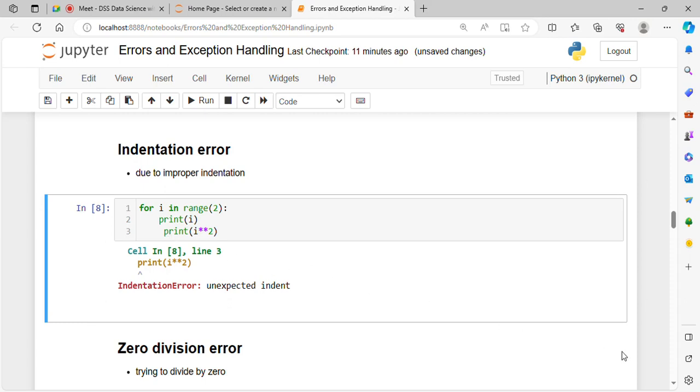Understood? Indentation error. Yes, yes, sir. Okay.